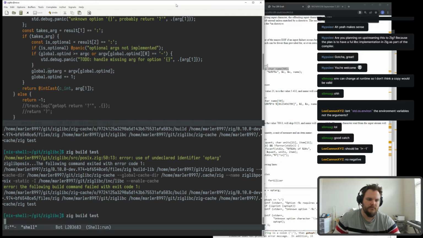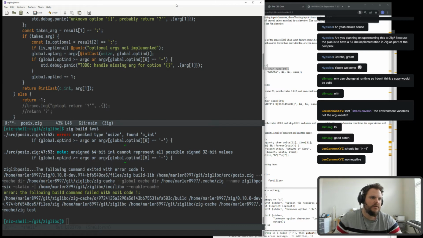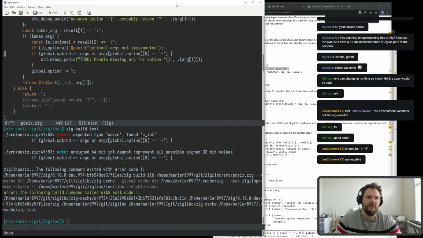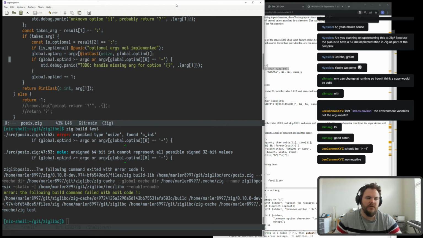Global. Because argv is null terminated, we can just set this beforehand, because in the worst case it's going to equal null, so we can't dereference it, so never mind. No, it's fine, because we won't dereference it unless optind is less than or equal to argc, so I think we're still fine here.